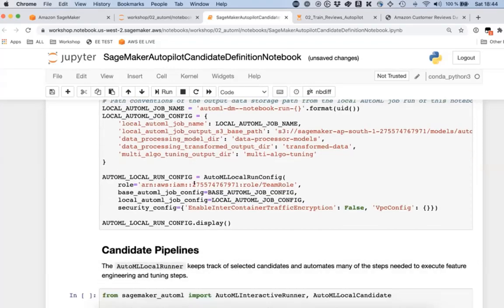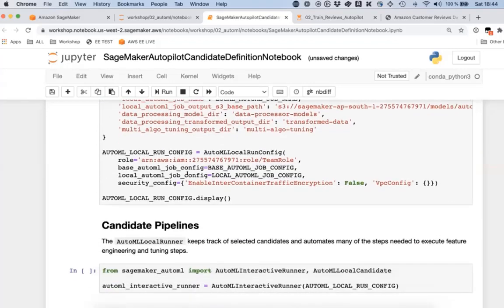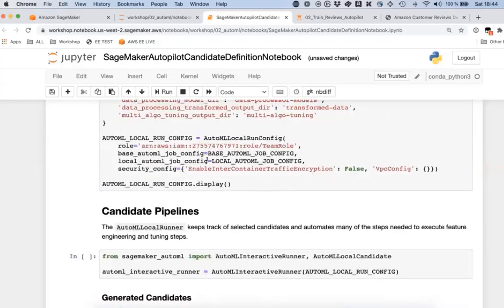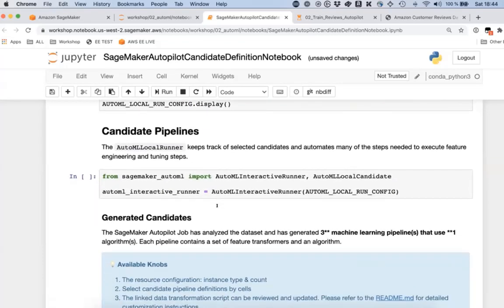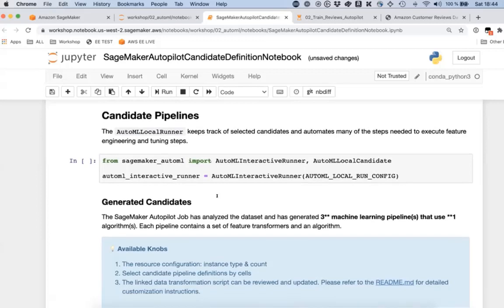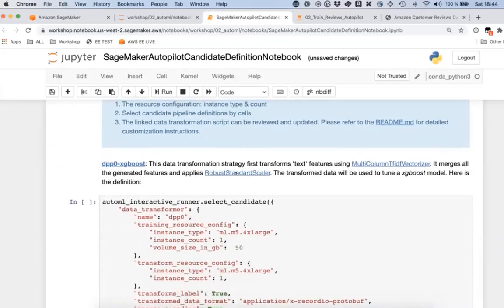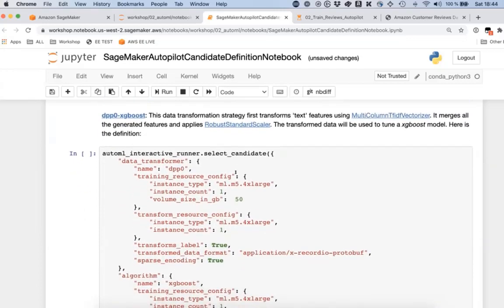So job configurations here, roles that have been used, and don't worry, that sandbox account is long shut, so don't bother with those IDs. It's just yet another sandbox account. So candidate pipelines, so here we're using a setup to actually run those interactively here. We can see, now it's getting interesting, we can see the pipelines.